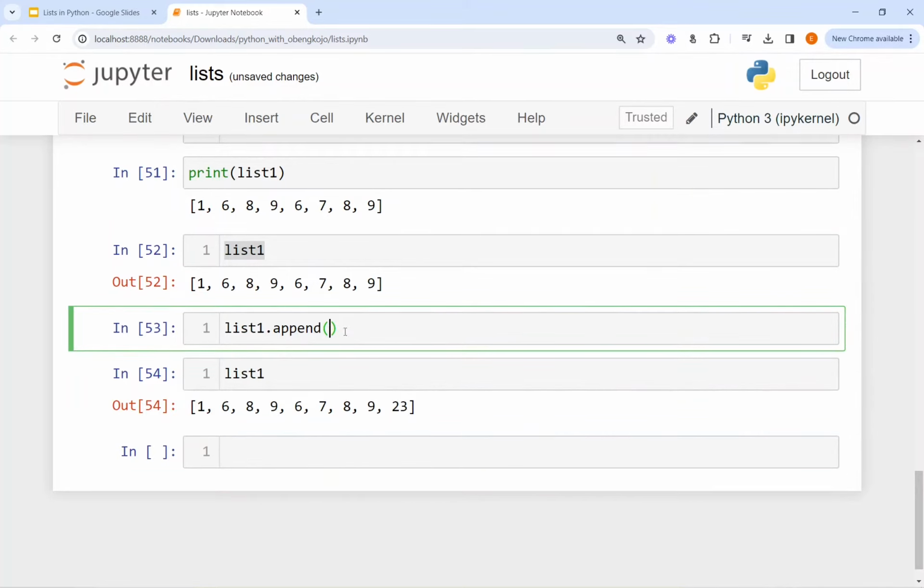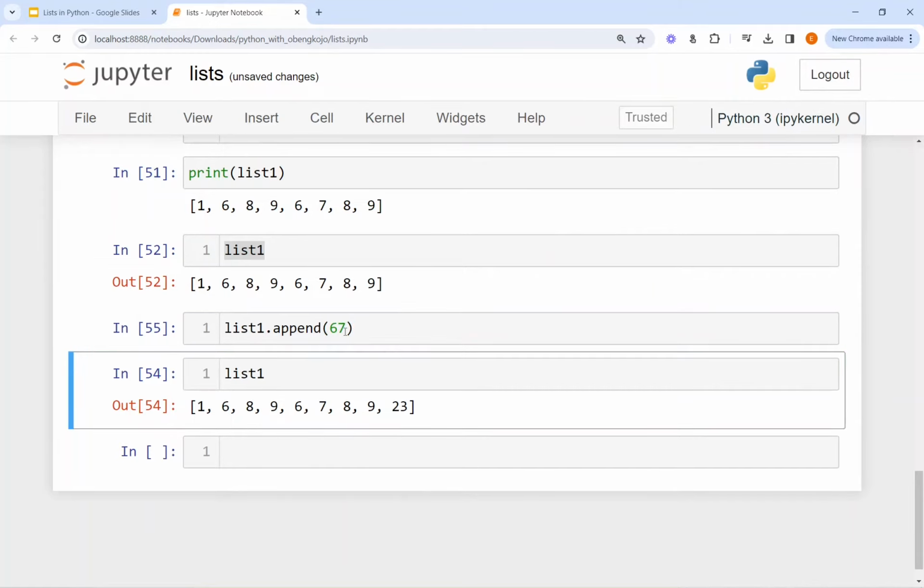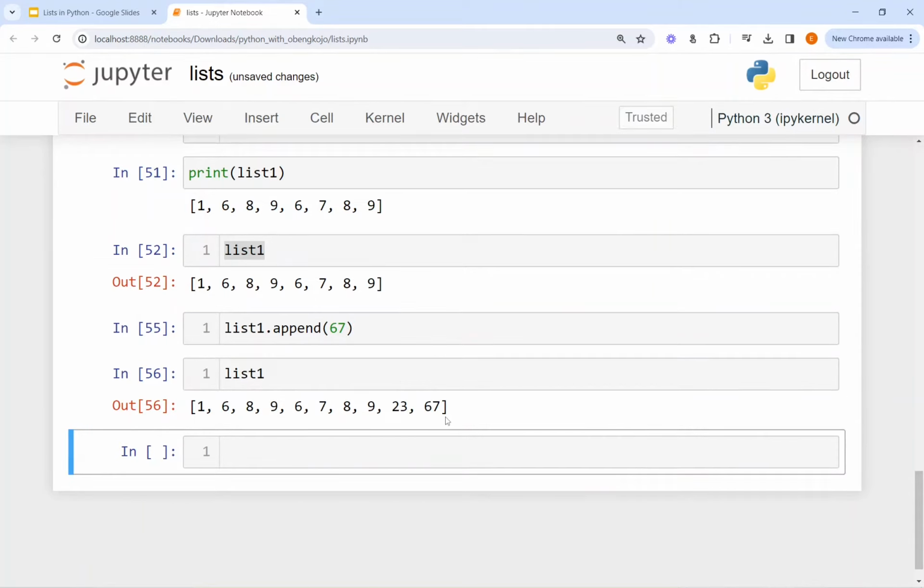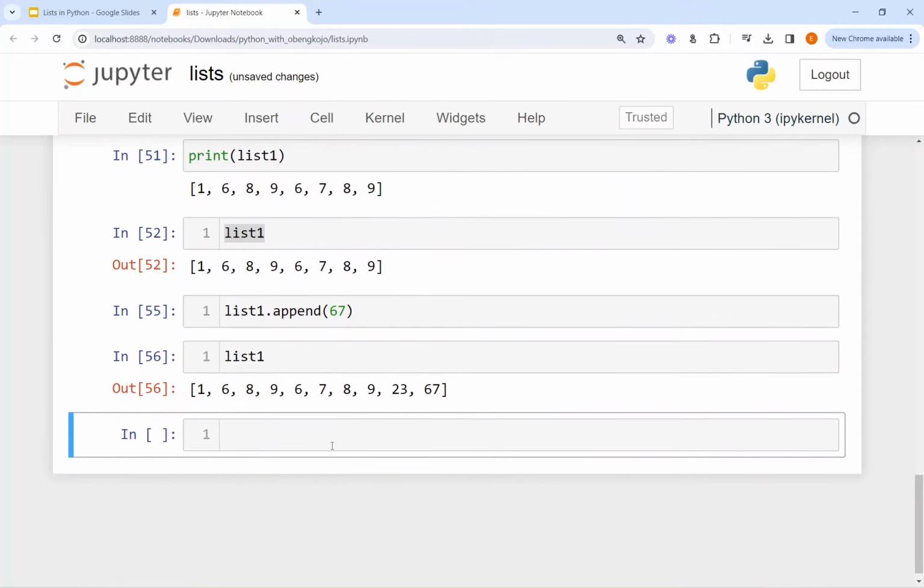Let me append another one. You realize that 67 has been appended to it. Let us look at another method called the insert method. The insert method allows us to specify the exact position where we would want to place an item. Insert takes two arguments. The first one is the position where we want to place the item.